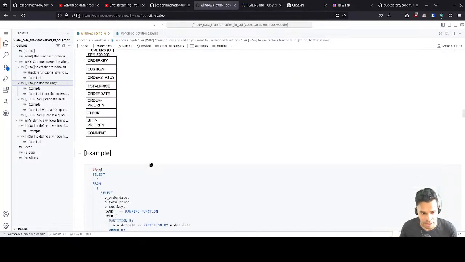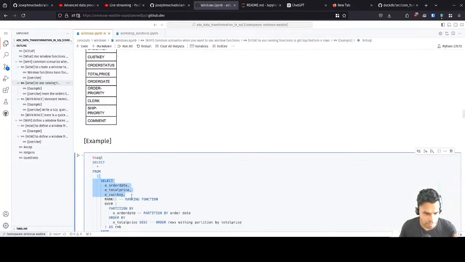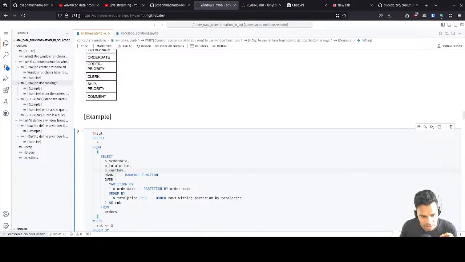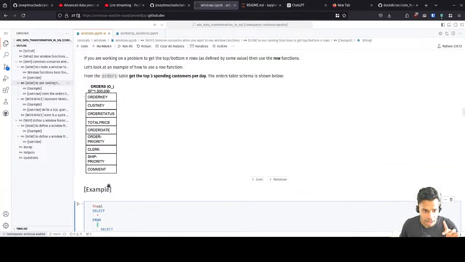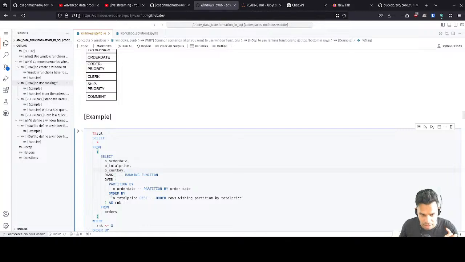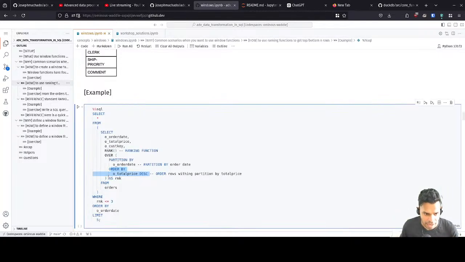So let's look at the code here. These are just date and price and customer key. But let's look at the partition by. Per day translates to partition by order date, and top 3 by spend translates to order by total price descending. So you can see how you go from English to window function. Per day is partition, top 3 spending defines the order, and then all we have to do is rank the rows. We have to put this in a subquery, so we can say where rank is less than or equal to 3, because we only wanted the top 3.